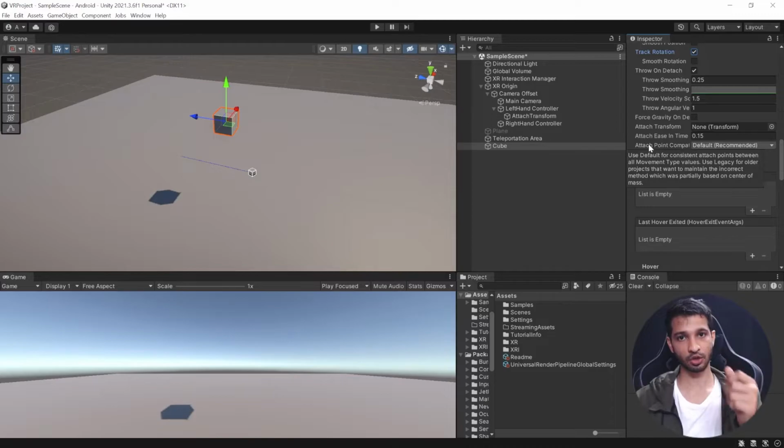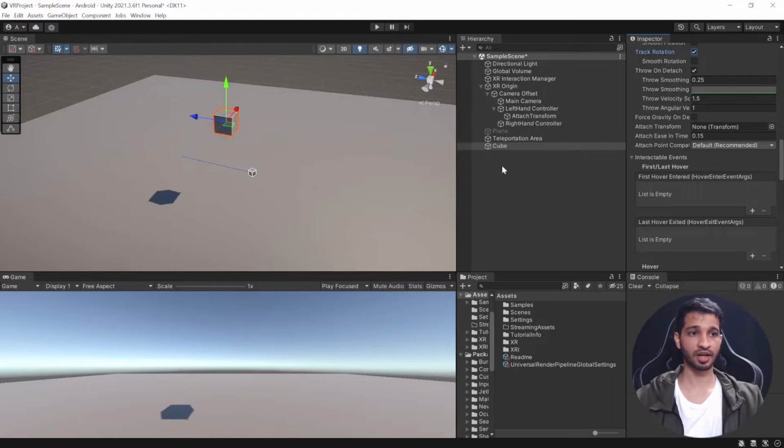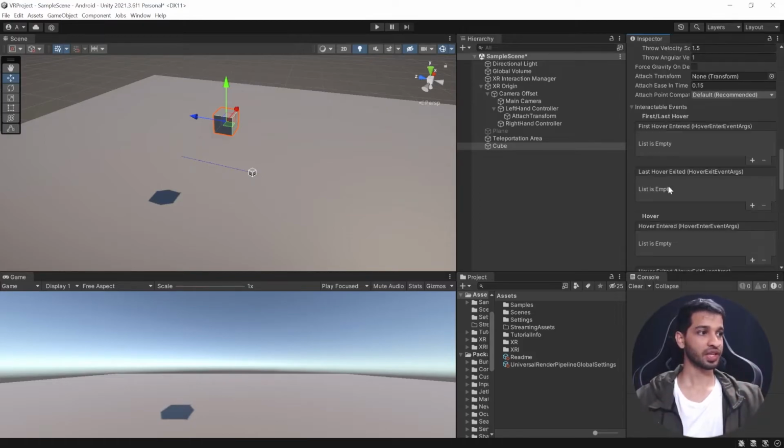If you grab the cube and you don't want it to be grabbed at exactly the same location, for some reason you want it to be somewhere else, in such a case, you can create a new game object, drag and drop it here and adjust the position of that game object, and your cube will go and get attached at that point.